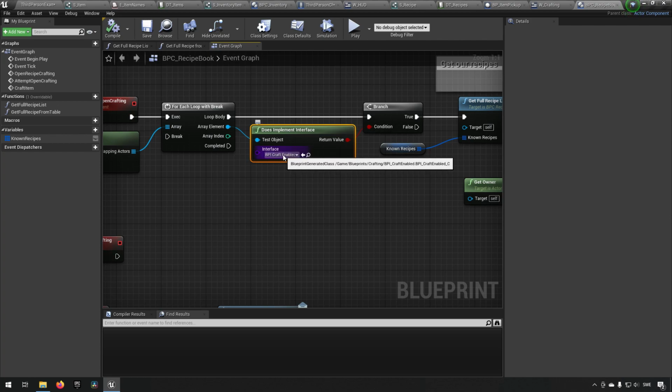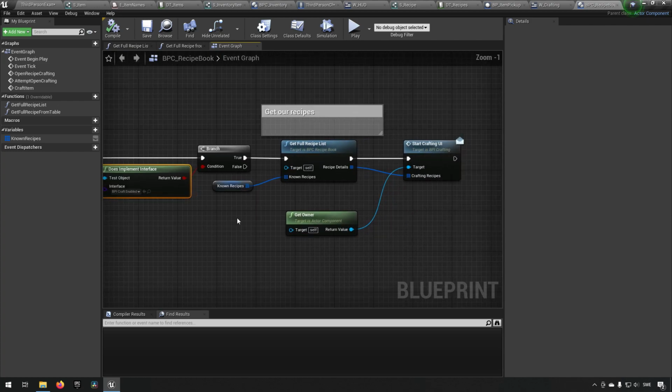So this could be a crafting table like in this case, or it could be an area like a safe base or something like that, or some other object that you place in the world to make sure that the player isn't able to craft wherever you want. So that's essentially what this is supposed to emulate.